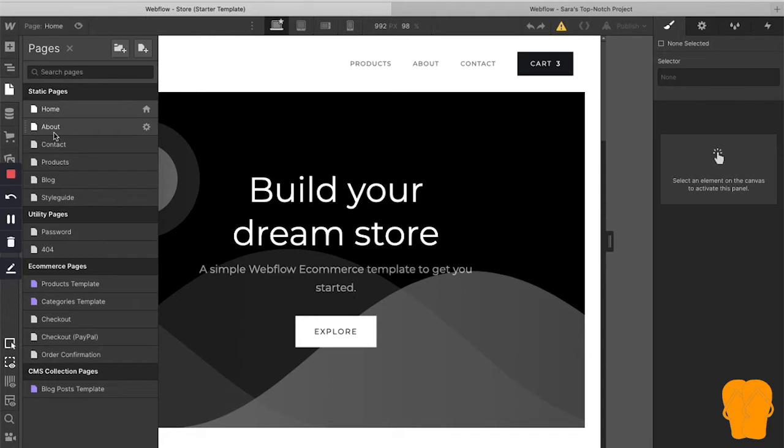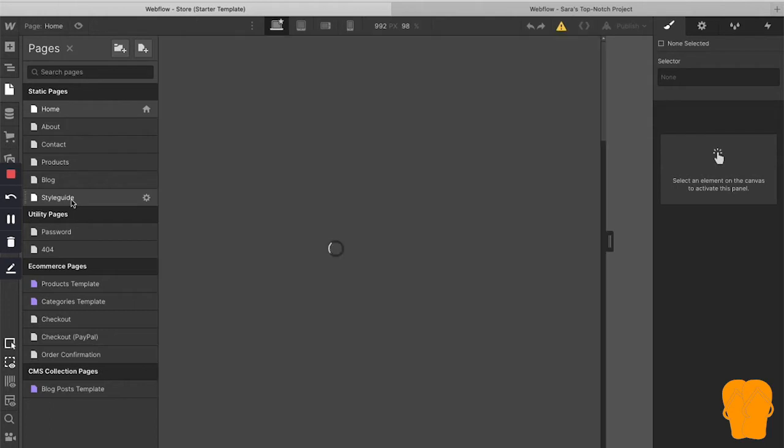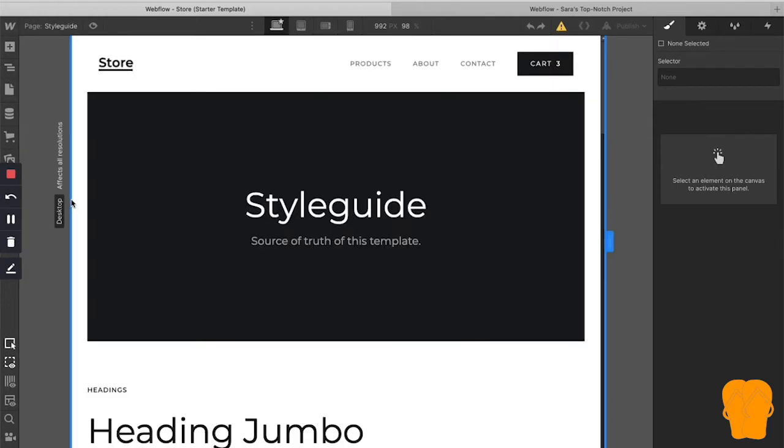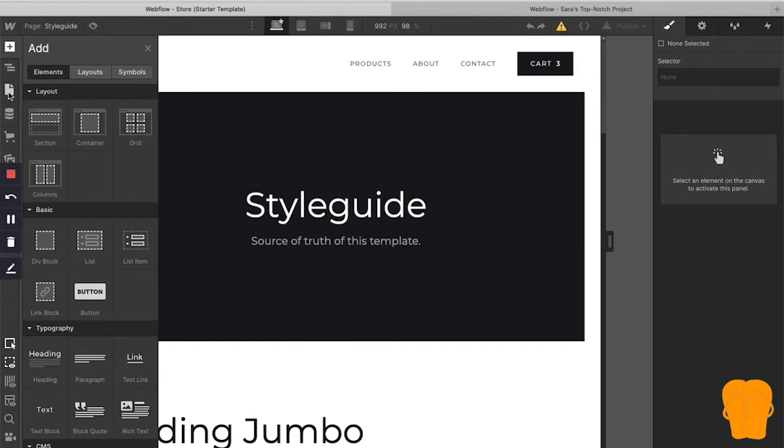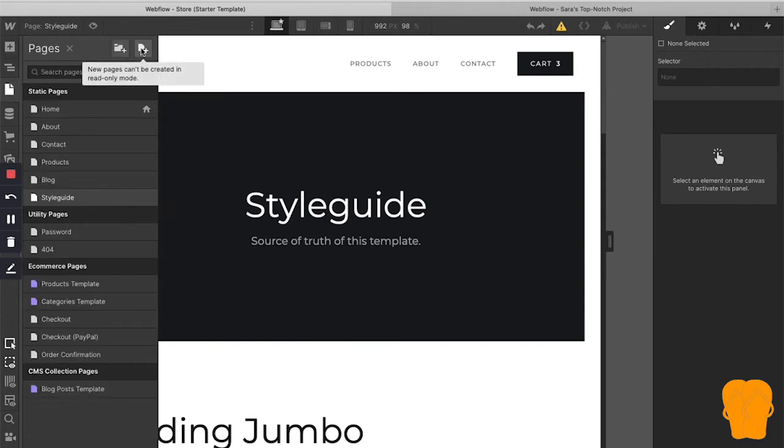So if you have a template from Webflow and you're just jumping in, you most likely have a page already that says style guide. If you do not, and you got ahead of yourself and started designing on your own, or you deleted that page because you thought you didn't need it, no problem. If you don't have this page, you're going to want to go to Pages and click this Add button.